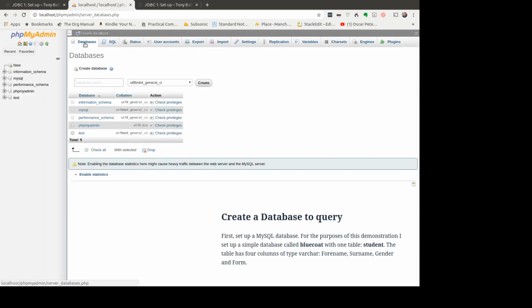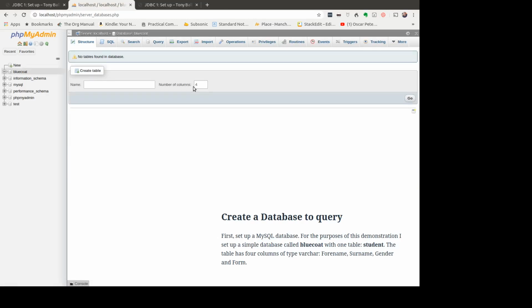So I'll go to databases, and I'm going to create a database called Bluecoat, just like it says there at the bottom corner of the screen. So I'll say Bluecoat, and I'll click on create. And it says there are no tables found in my database, but if we look, we want to make one table called student.